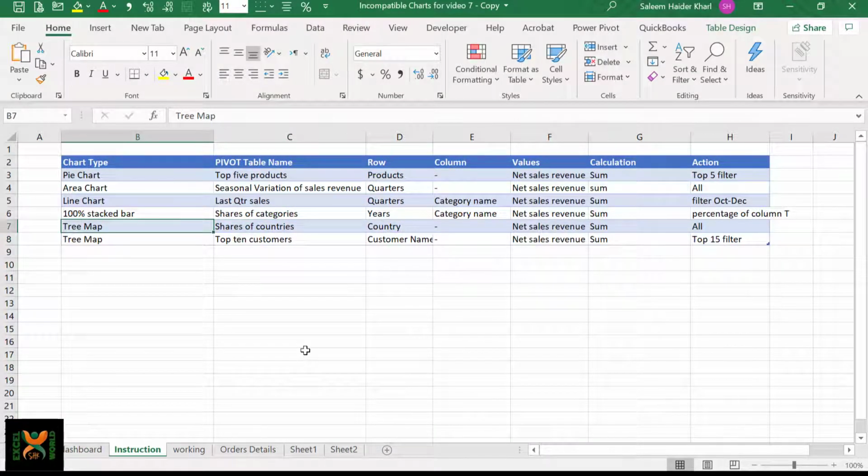We haven't touched this one in the video in which we created those charts which were not compatible with pivot table, but this is another chart which is not compatible, but we can use the help of get pivot data feature and create this one as well. So we need country and net sales revenue.